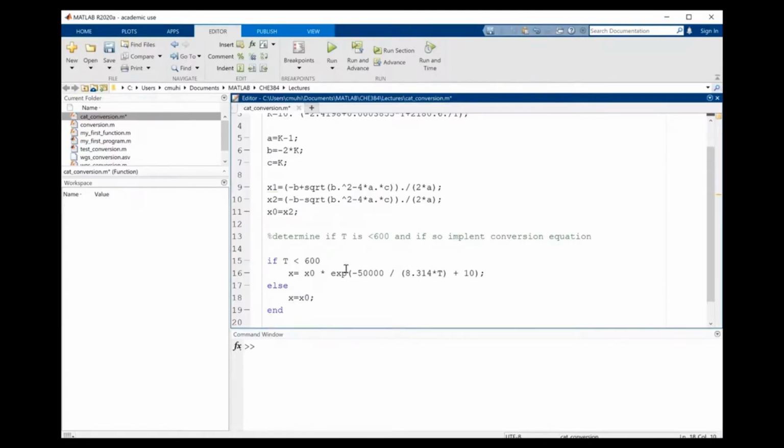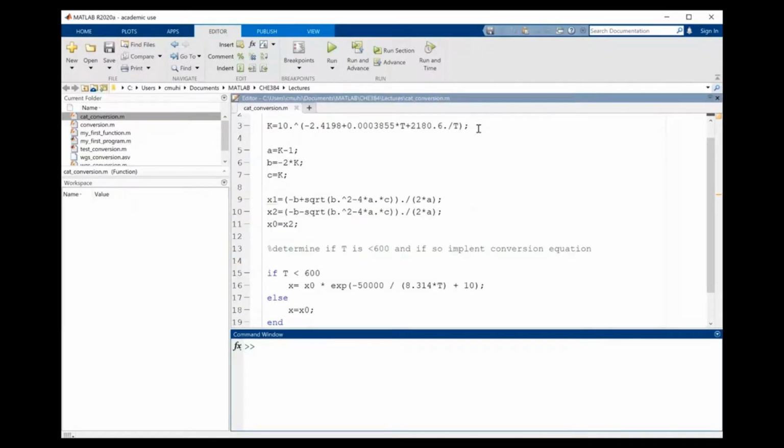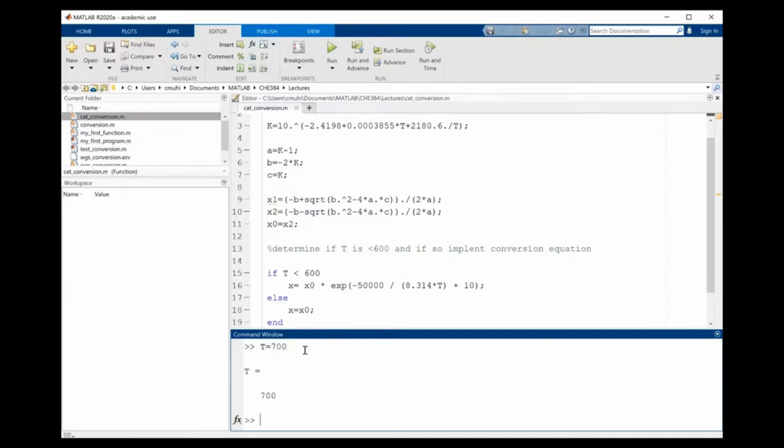Okay, so this is as easy, easy peasy piece of cake. So let's check and see how this goes. So let's take t equals 700, and we'll throw it in here. So cat conversion t. All right, we have a number, and now we can put in something that's less than 600.